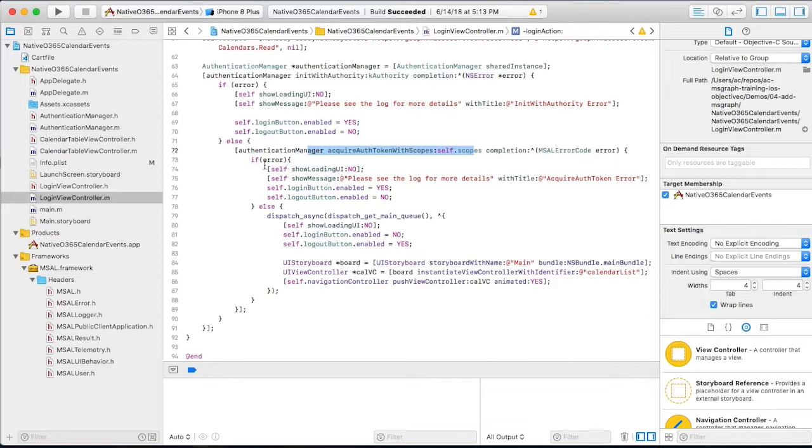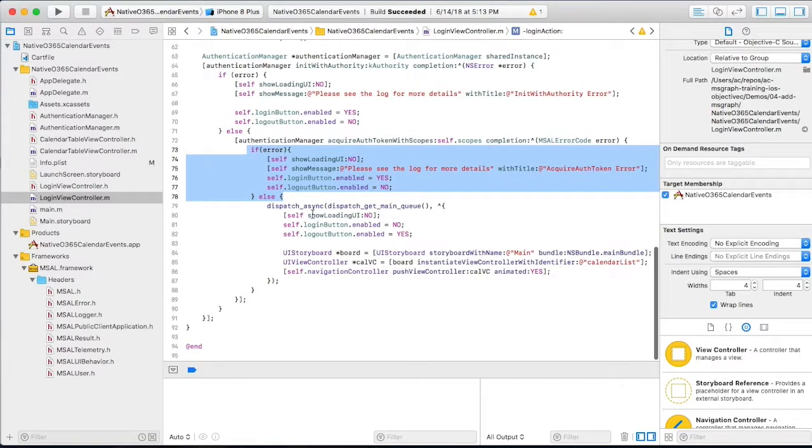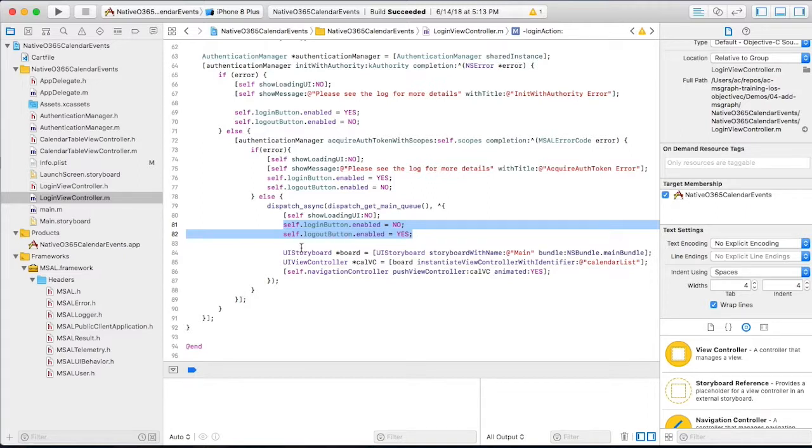I am going to change how the UI looks. If there's an error in logging in, I'm going to do some stuff to show some error messages and say check the log. But assuming everything is fine, I'm going to turn off the loading indicator. I'm going to change the state of the buttons. I'm going to get a reference to my storyboard, which is called storyboard main, which we can see here. And then I'm getting a reference to my calendar view control. I'm doing that by going to the storyboard and instantiating an instance of my view controller with an identifier, using my calendar list as my view identifier. You remember where I gave that as the storyboard ID.